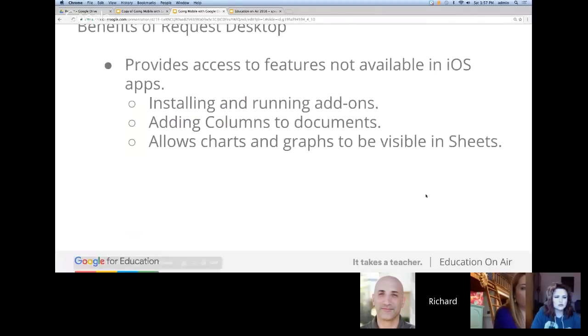All right, so here are some benefits. It helps you install and run add-ons. Another tool in the iOS app, in Docs, you can't just simply add columns, so you're able to do it in Chrome and then let the students go back and work. One of the other issues we found with the iOS app for Sheets, the charts and graphs don't always show, but if you switch to request desktop site, everything shows and it works.